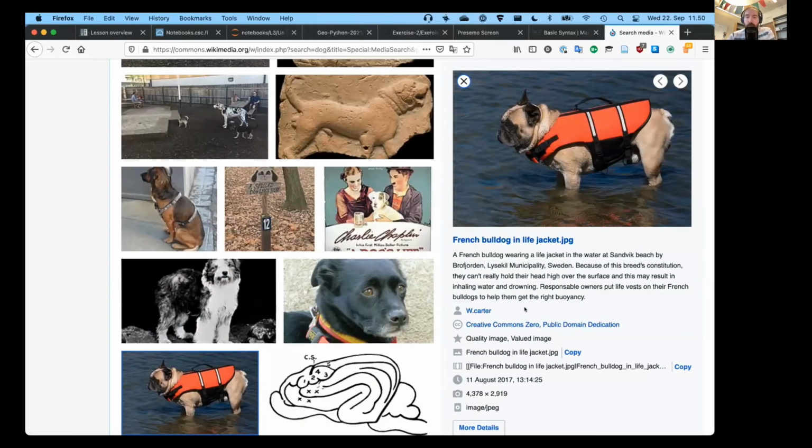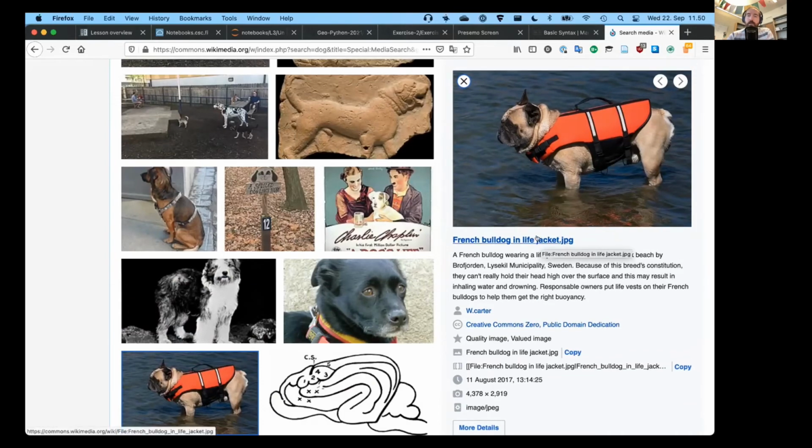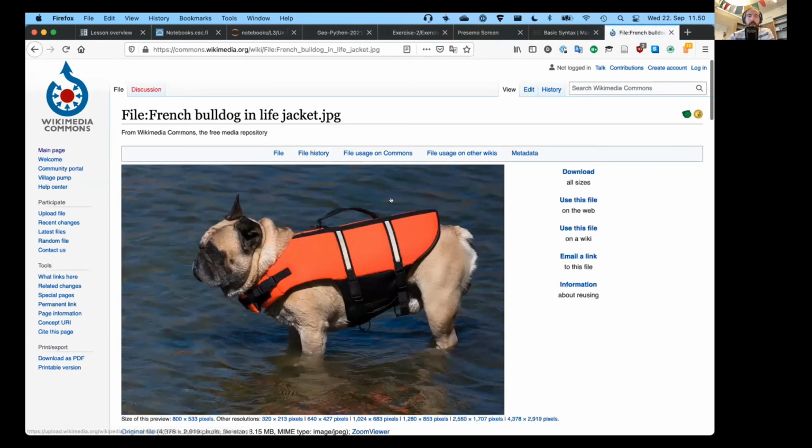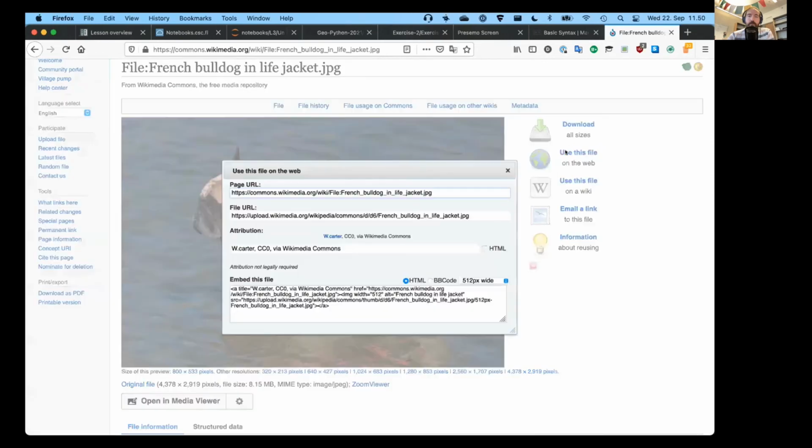Now, to be totally fair, what we should be doing here is checking what the permissions are for using this photo. If we're going to share it in one of our repositories, it's good to know whether or not we need to have attribution of where we found the photo. In this case, you can see it's Creative Commons 0 as the license, public domain dedication, which means the photo can be used without any restrictions. So I can click on the link here. I have this nice French bulldog, and then I have a link here to use this file on the web, which when I click on that, brings up the page URL for the photo.